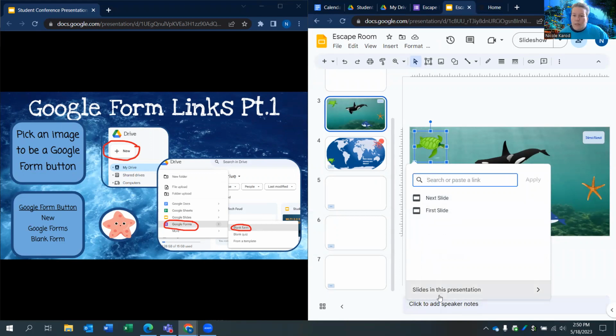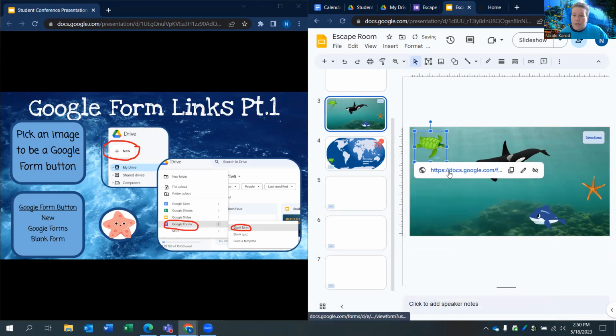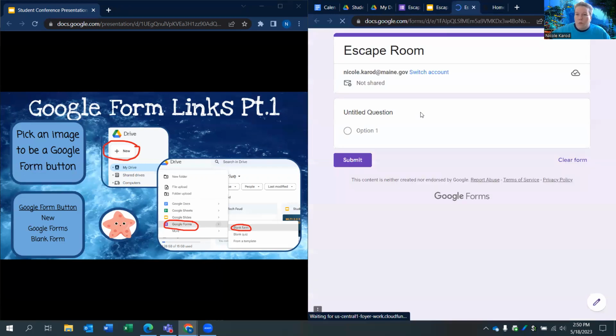So this time, instead of clicking on slides in this presentation, we're going to paste our URL right here. So we're going to right click, paste, and then apply. And now when I click this, it's going to take us to our Google form.